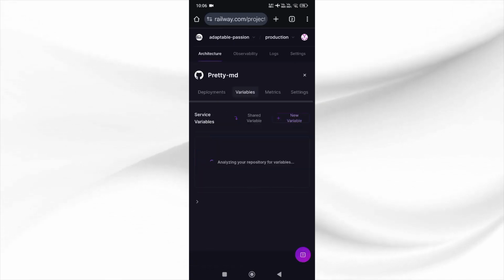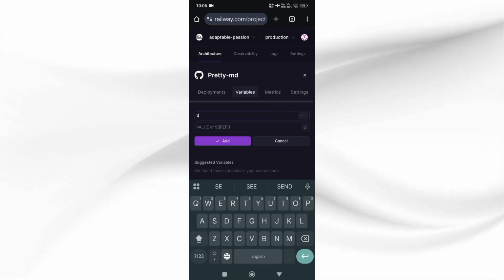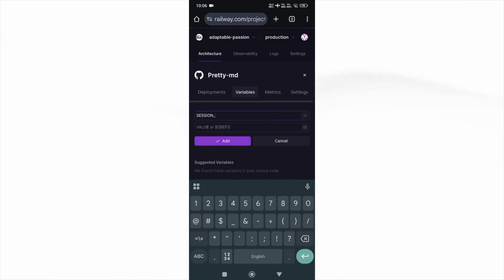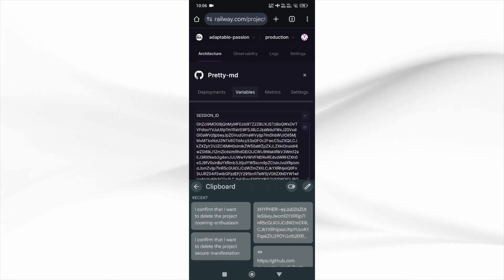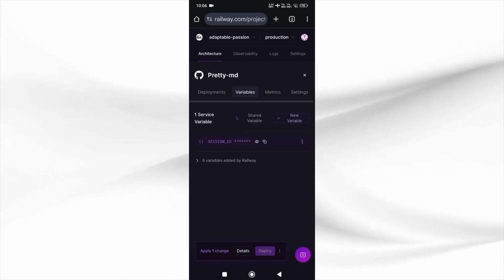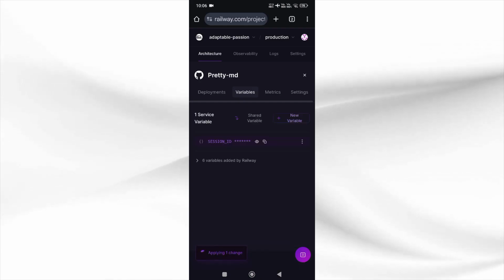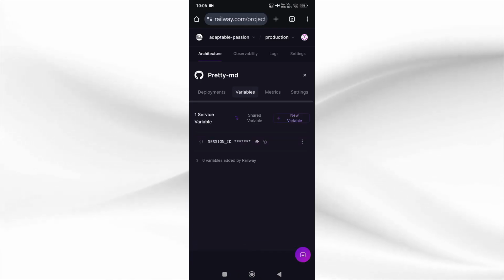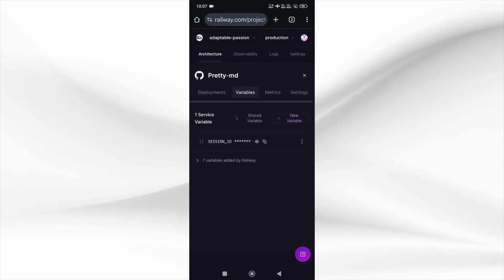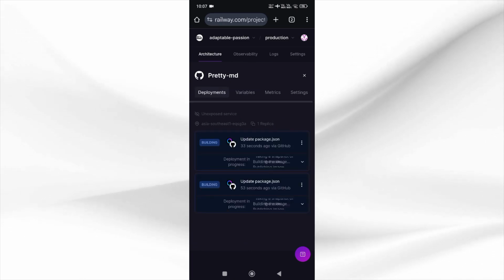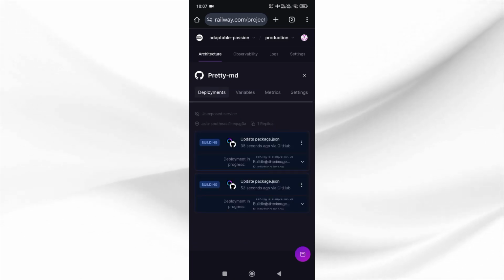Click on variables and add new variables and type session-id, and paste your session ID here, and then click on add and then deploy, and wait a few minutes before the deployment is done. This will take 4 to 5 minutes.